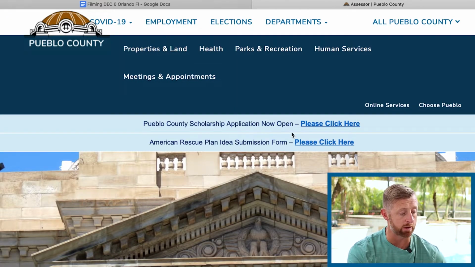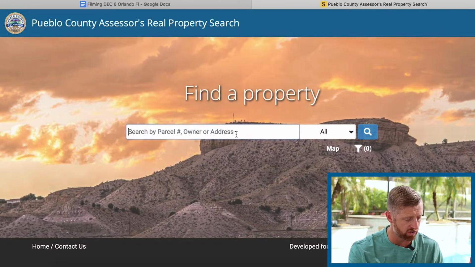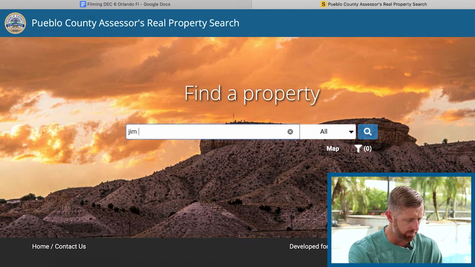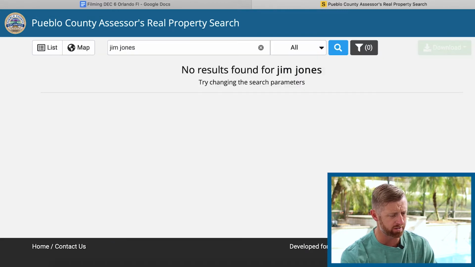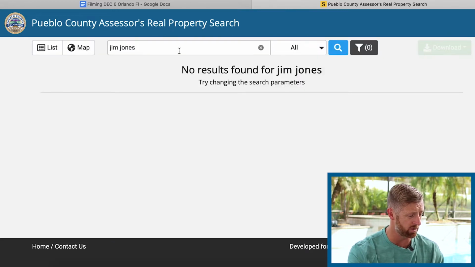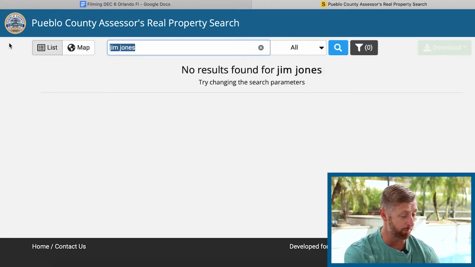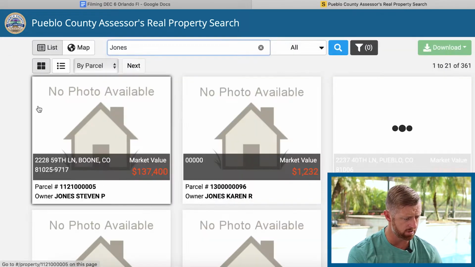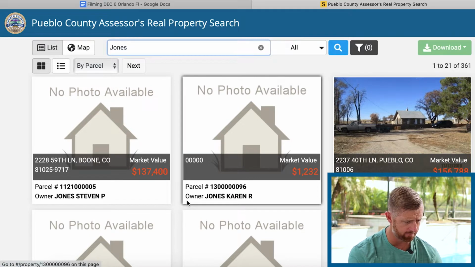Basically, what I want to do is start with properties and land, and then I'm going to go ahead and just search a random property. I don't know, Jim Jones, he's got a popular name, so I'm just going to search it. All right, Jim Jones owns no property in Pueblo. So I'm going to put Jones first, and I'm just going to find a random name for land.